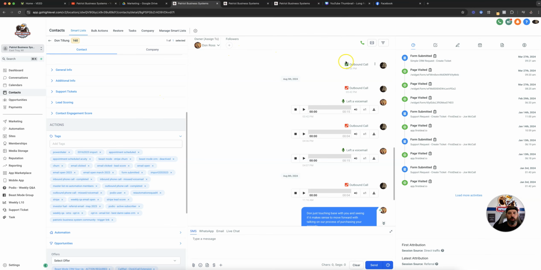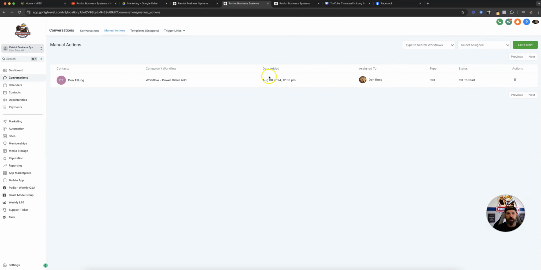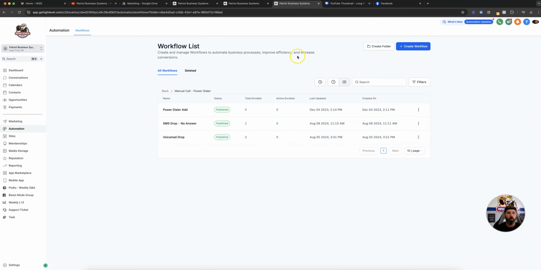So if you're dialing out, you kind of have two different spots. You can be doing it through the phone system here, or we can do it through the manual actions and the power dialer that they have here. So that's two different ways that the dialing can be done. And then based off of some filters you can set if you want this text message to go out. We'll be doing this under the automation section.